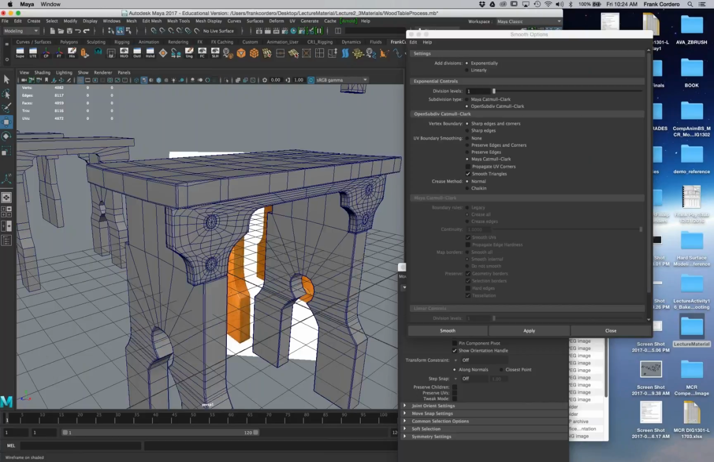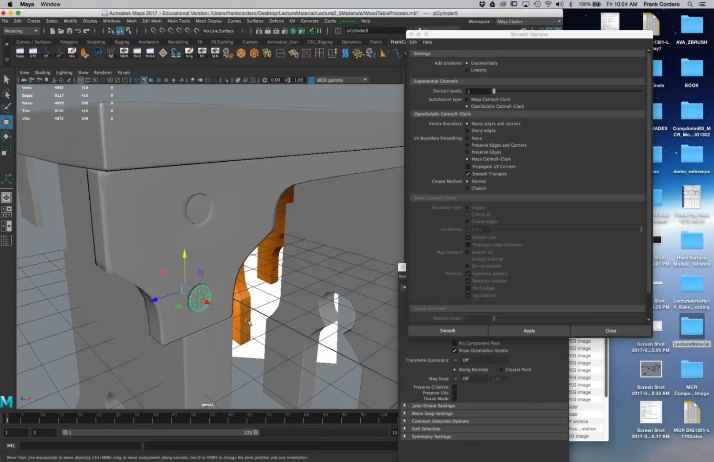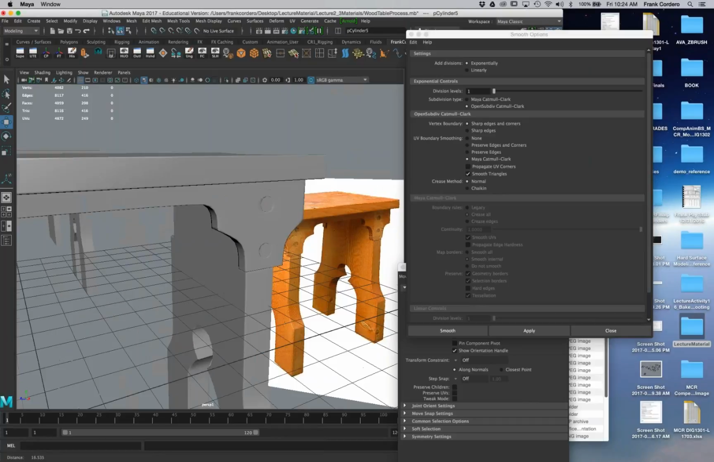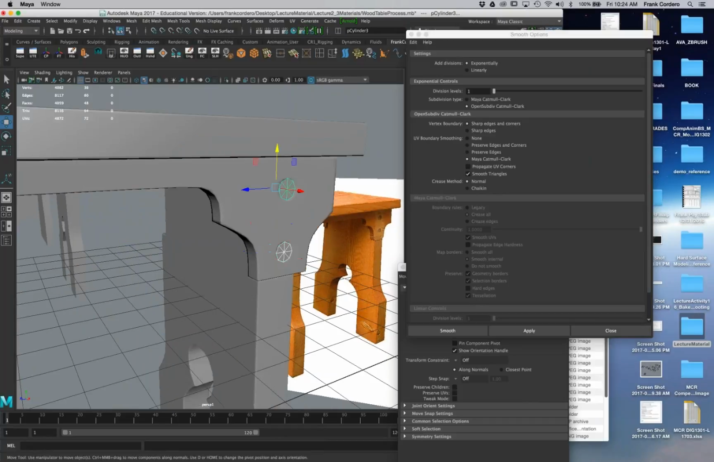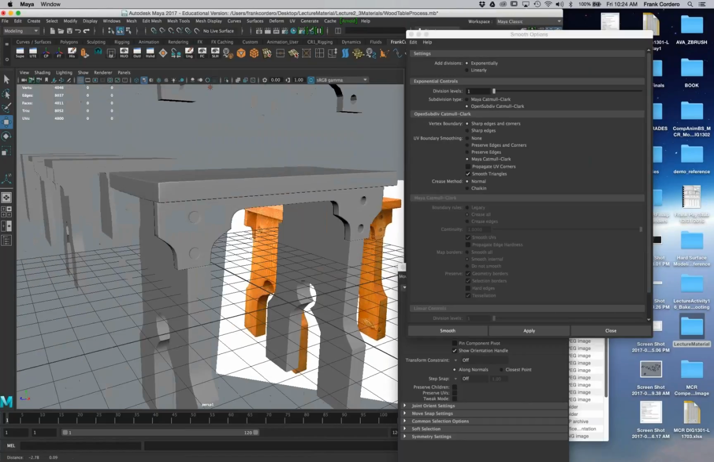And let me just turn off the wireframe unshaded. So now we have that and that. So now I'm just going to go ahead and get rid of these guys. All right, there go my hole cuts.